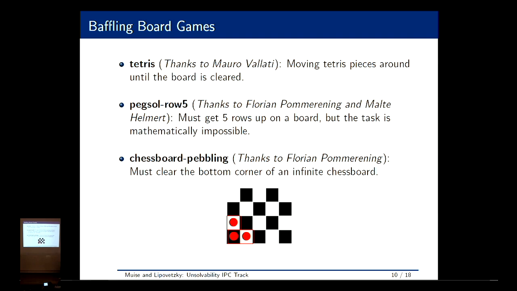Then we had Pexel Row 5, given by Florian and Malte. It's a special case where there is no solution, you can ask them more about it. And then we had the chessboard Pebble, a very nice domain as well, provided by Florian, where you have to basically clear the bottom corner of an infinite chessboard. It's a very fun game to play and challenging.